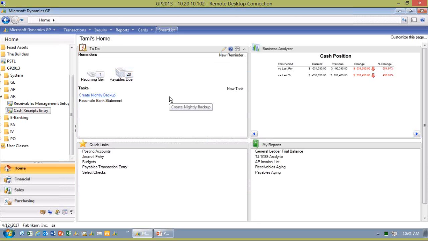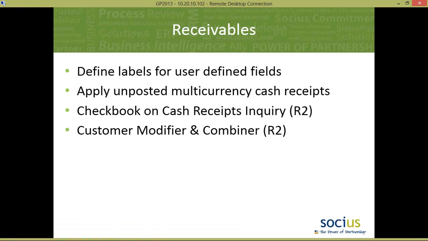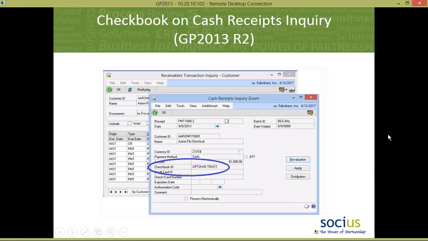All right, so let's go back here to the deck. Speaking of cash receipts, in GP 2013 Release 2, there's been a very simple but I think pretty functional enhancement when you're inquiring and drilling back on a cash receipt. It actually shows you the checkbook where that receipt was recorded.